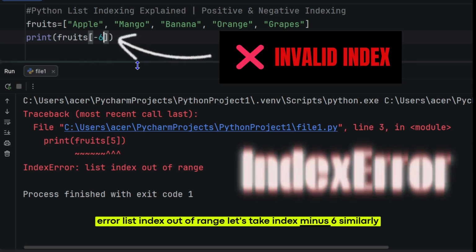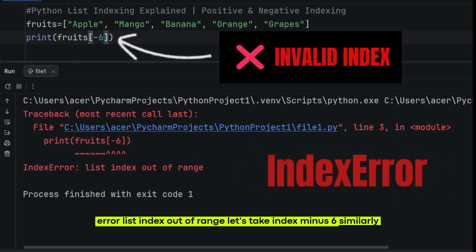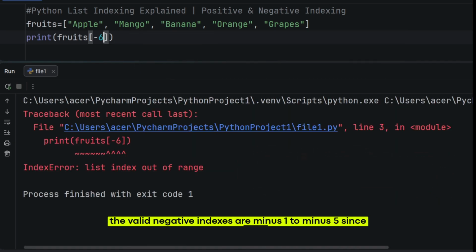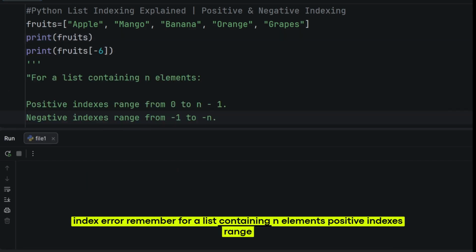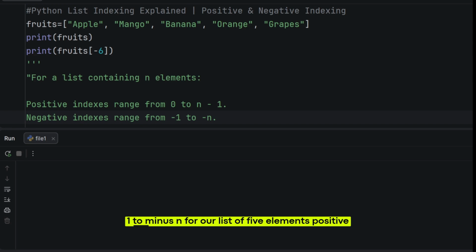Let's take index -6. Similarly, the valid negative indexes are -1 to -5. Since -6 is outside the valid range, Python again raises an index error. Remember, for a list containing n elements, positive indexes range from 0 to n-1 and negative indexes range from -1 to -n. For our list of 5 elements, positive indexes are 0, 1, 2, 3 and 4. Negative indexes are -1, -2, -3, -4 and -5.